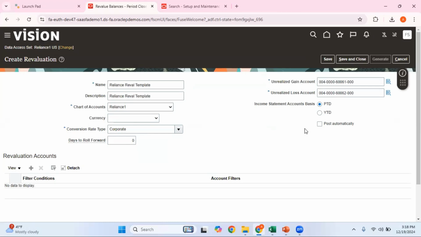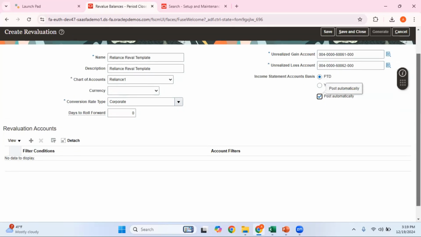Generally, if you do a revaluation on the P&L account, you do it on a PTD basis and you do not reverse the revaluation journals in the next month. But for the balance sheet accounts, the system will always perform the revaluation based on your YTD balance, and those revaluation journal entries would always be reversed on the first day of the next period. So whether you want the revaluation program to generate the journal as well as post it automatically, if so, just check this checkbox and then specify my revaluation accounts.